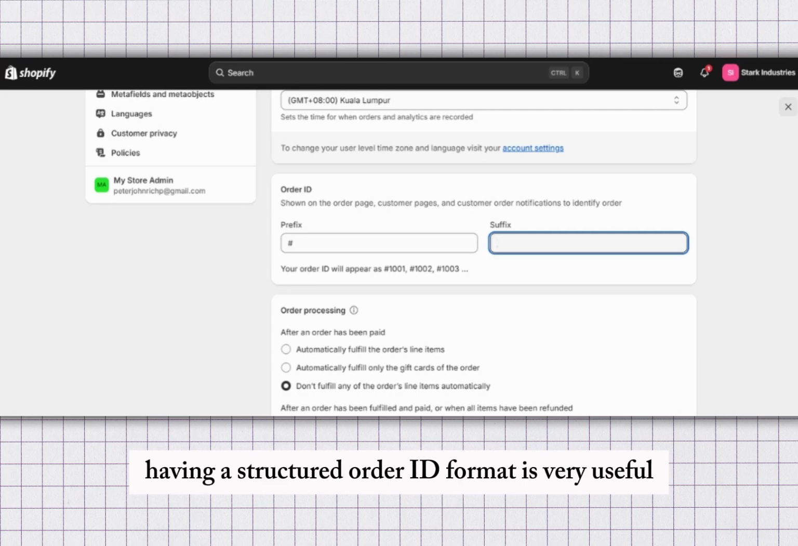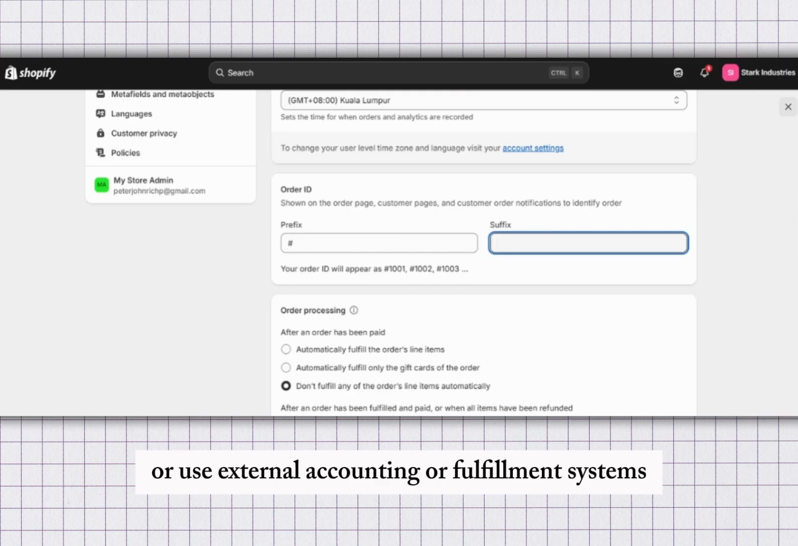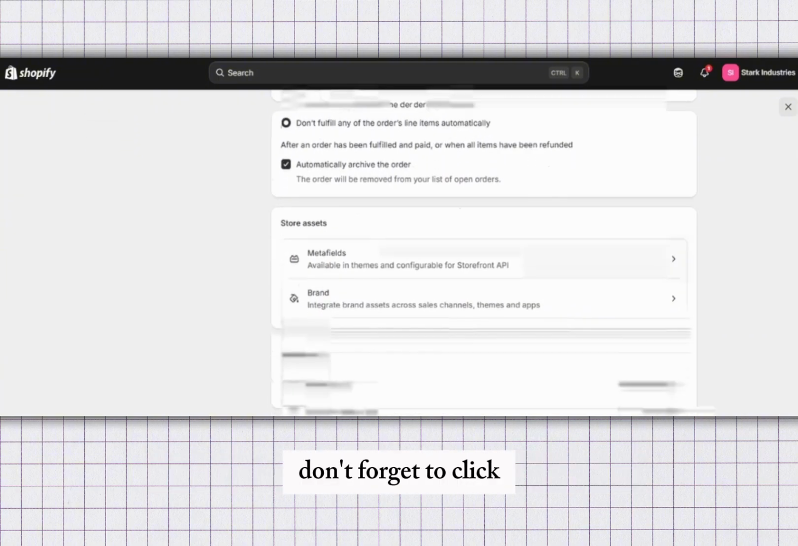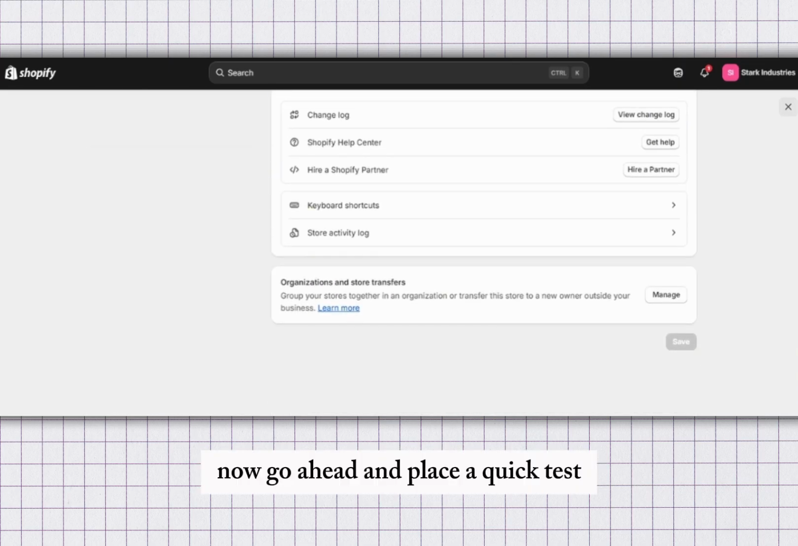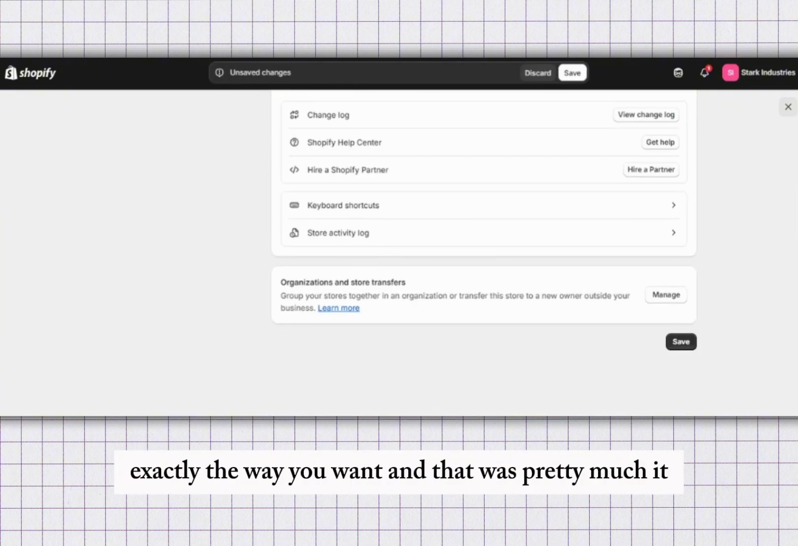Having a structured order ID format is very useful if you manage multiple stores under one brand, need easy order reference numbers for customer support, or use external accounting or fulfillment systems that require unique order patterns. So, customizing it now can save you time later. Once you've adjusted your format, don't forget to click Save at the top or bottom of the page. Now, go ahead and place a quick test order to make sure the format appears exactly the way you want.